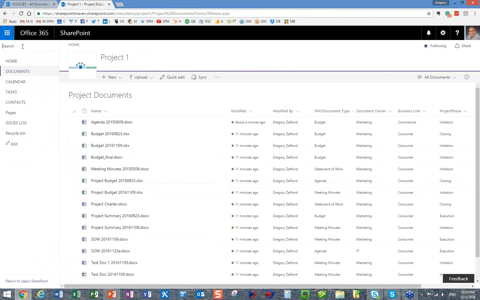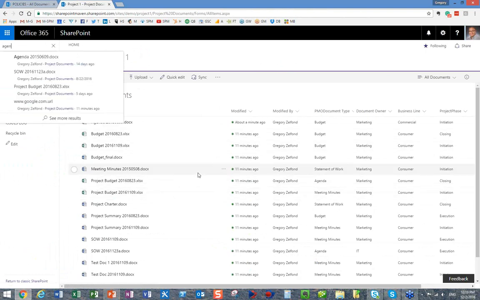But here we go. This is our search box, and this search box only searches in this particular library. If I start typing in some keyword, it actually picks up on lots of different things. It picks up on the file name, but it also picks up on metadata.